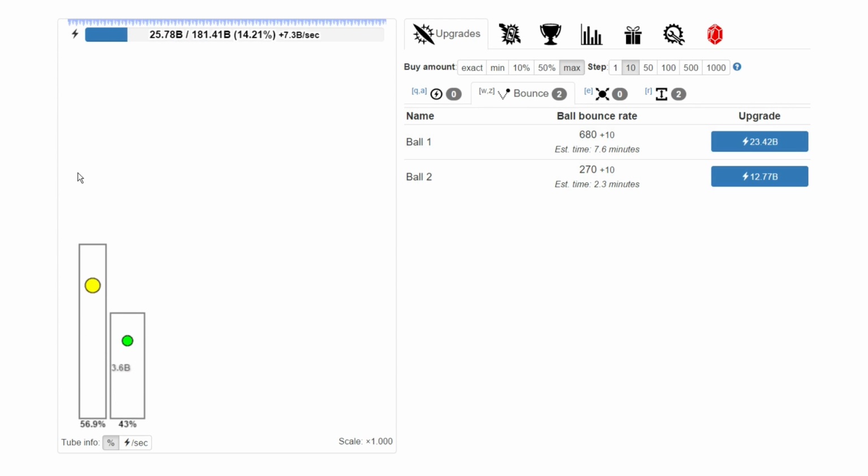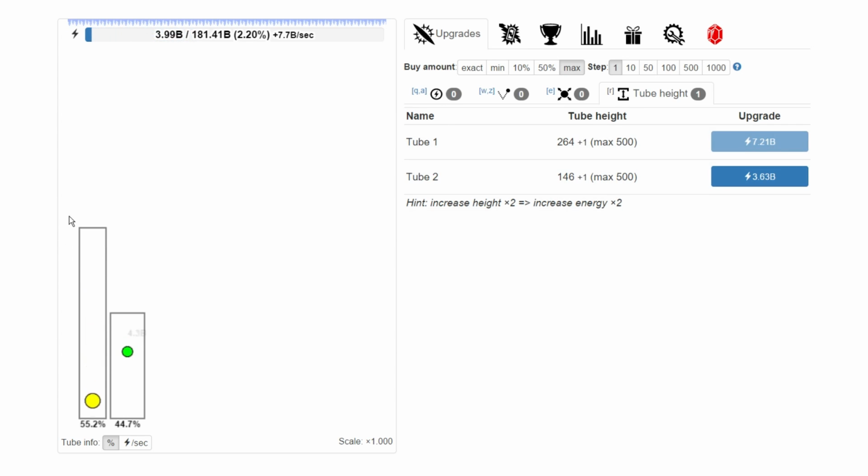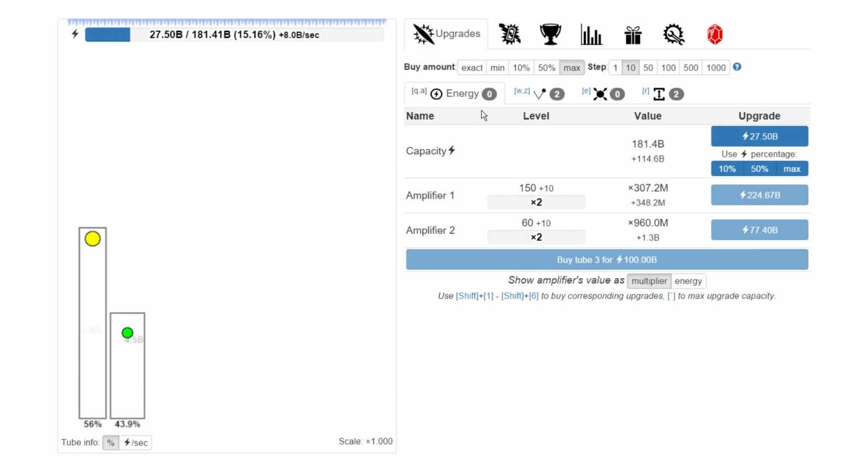I should have done 50 and 50 to wrap it up, but yeah, we can get that tube up quite a bit, so let's go for it. Try to get this capacity up too. Real quick before we wrap up, that's going to be the goal. Save up, just get that capacity rolling, so I can get a little bit of offline progression.